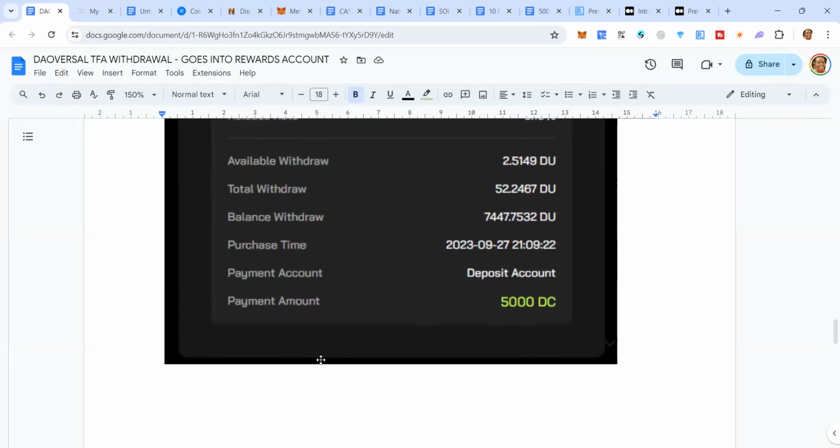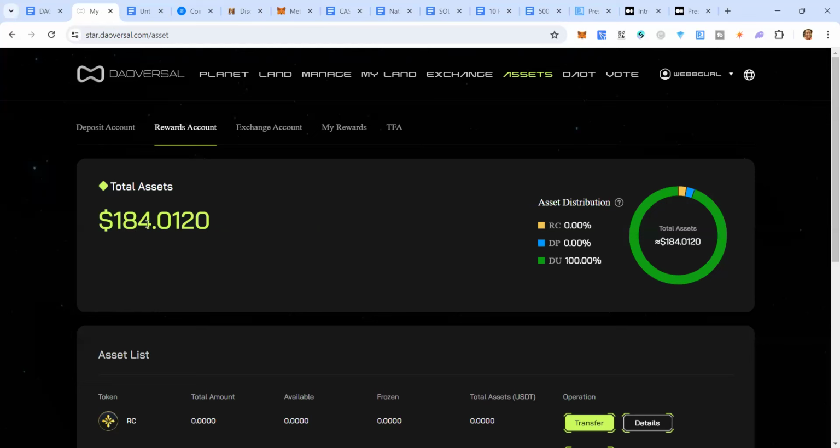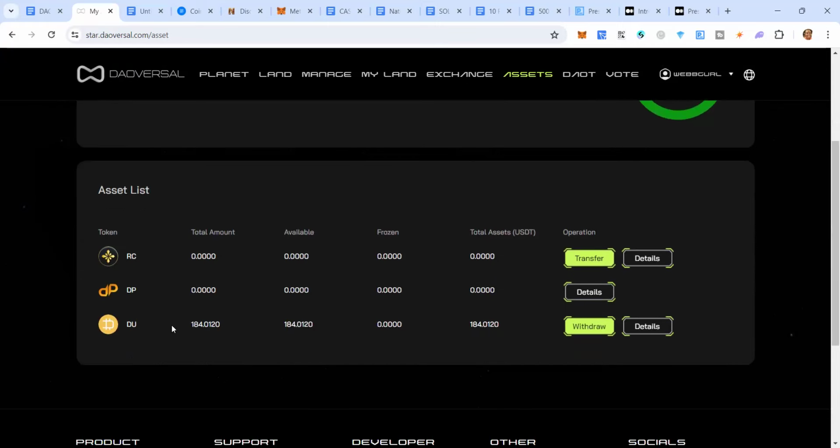I hope that's clear. Right, so this was my TFA, the screenshot that I did for you guys. As you can see, same 33.53, I've withdrawn 32 and I had 19 available to withdraw. So that's what I'm going to try to do now to show you guys. At the moment, after I've done my charging for today, my total is at 184. And as you can see, I've got 184 here.